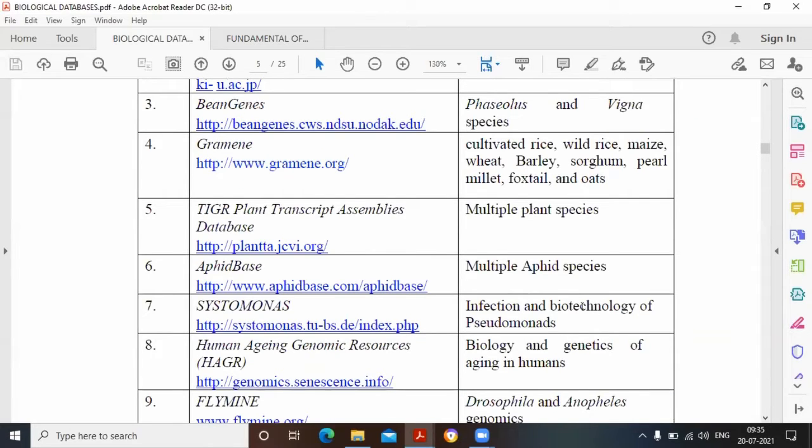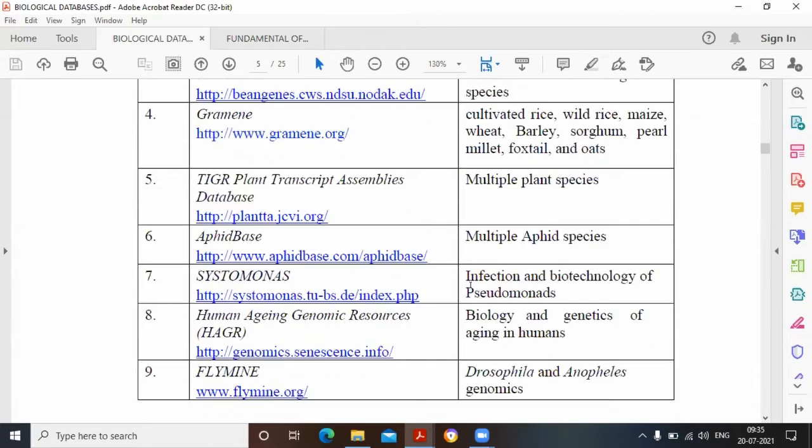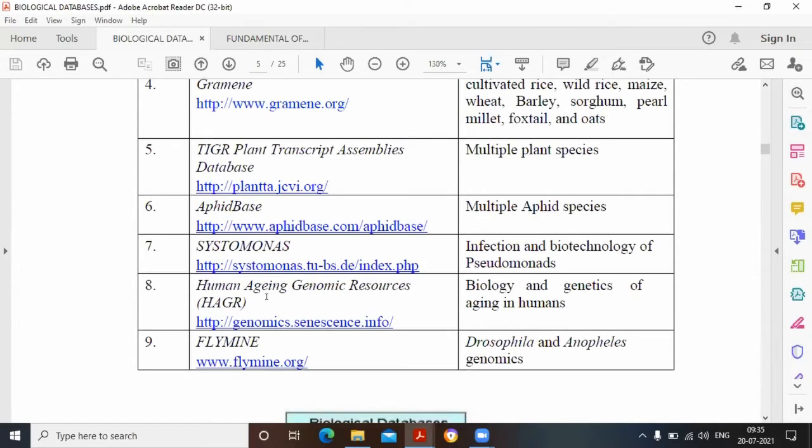Cystomonas, this is information about the biotechnology of Pseudomonas. This was actually created by looking at the activity of the late Professor Ananda Mohan Chakraborty, who created the superbug. So later on, people started working on other groups of Pseudomonas, and all sorts of information you can get from Cystomonas. Then the human ageing genomic resources, HAGR. Okay, the pronunciation will be HAGR.